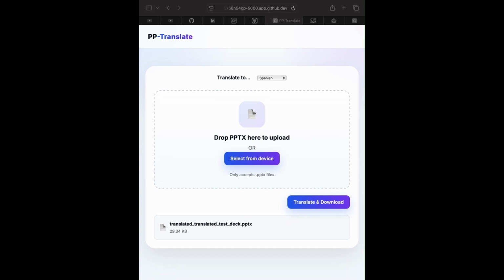This makes it especially useful for students collaborating across languages, educators sharing material with diverse classrooms, and businesses presenting to global audiences. In this demo, we'll walk you through how PP Translate works, from uploading a file to selecting languages to generating a translated presentation, and show how it simplifies what used to be a complex and time consuming task.